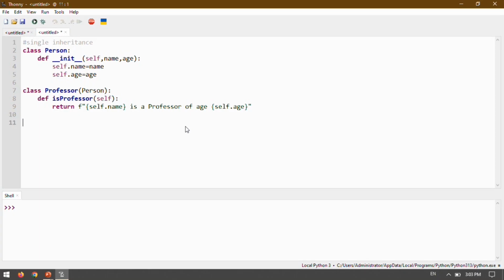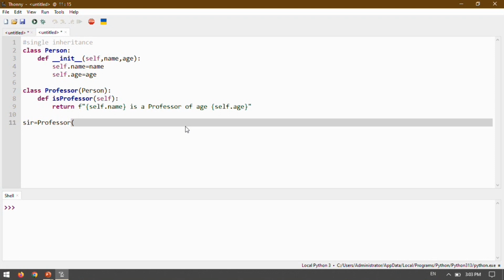Then we have to create an object. So object of which class? Professor class. Say for example I am creating one object, sir. What is the syntax? Professor. Now observe, we have to pass two parameter values, name and age, right? Whenever this object is created, it will automatically call the constructor, right? So here we are passing, for example, Ram, and the value 35, that is an integer value.